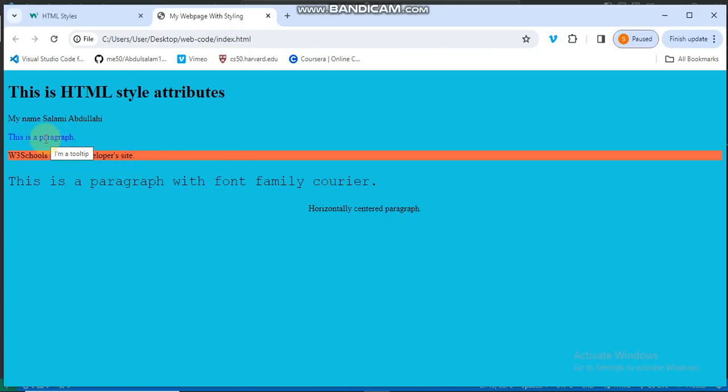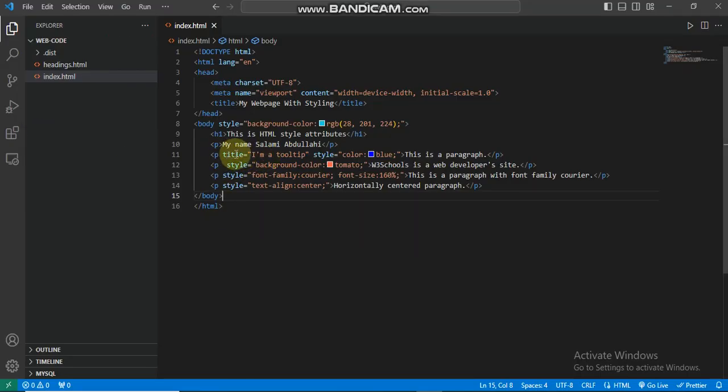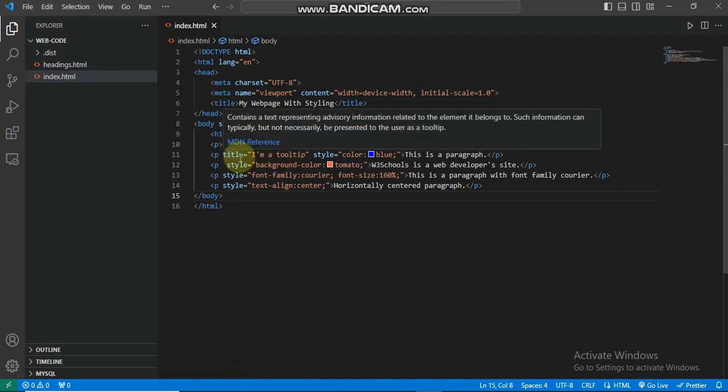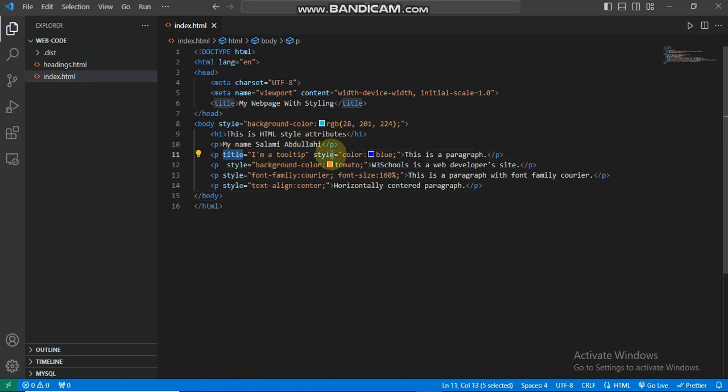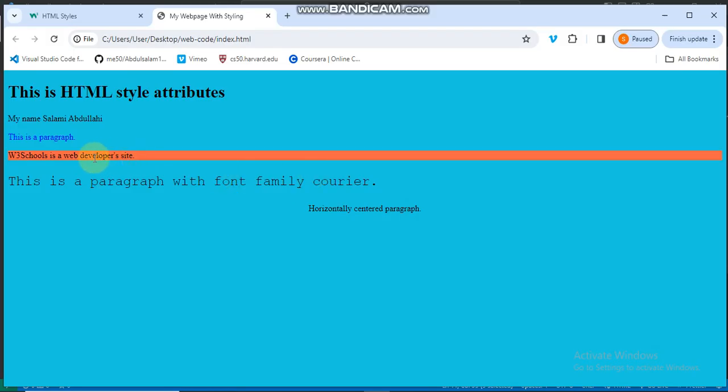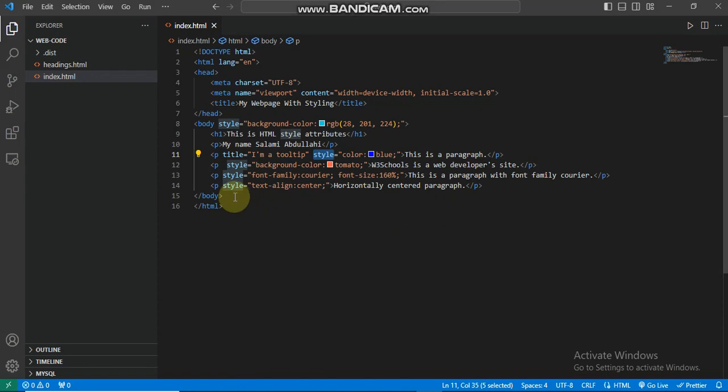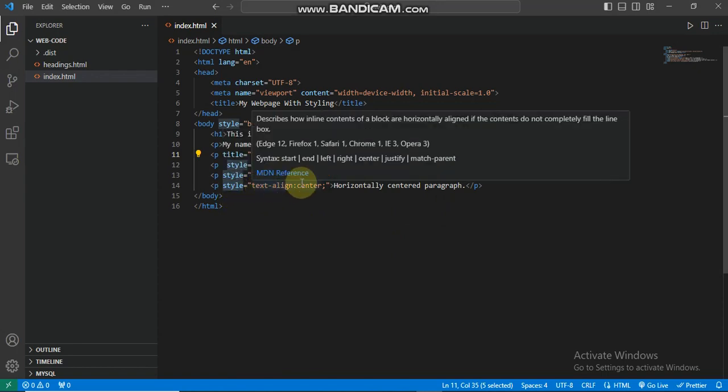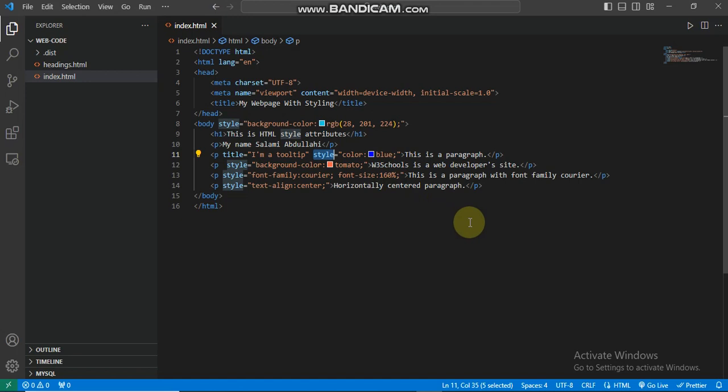Just for clarification, as I hover over this, it says I am a tulip, which means you can have several attributes on a particular element as long as the attributes are different. I'm having the title attribute and also the style attribute set to their respective values. And here I have another paragraph where I've increased the font size to 160% and set the font family, which is the handwriting, to Korea. And I also have the text that says this is a horizontally centered paragraph, using the style attribute text-align center.